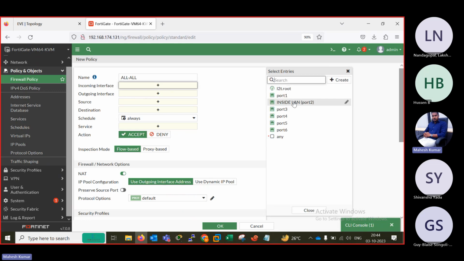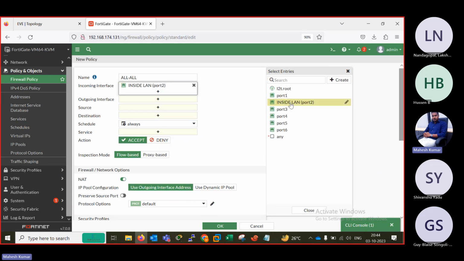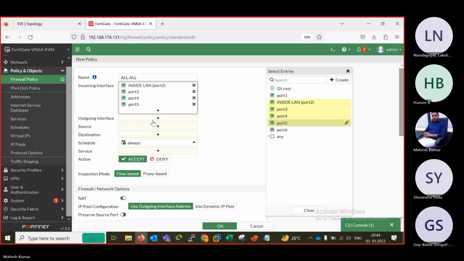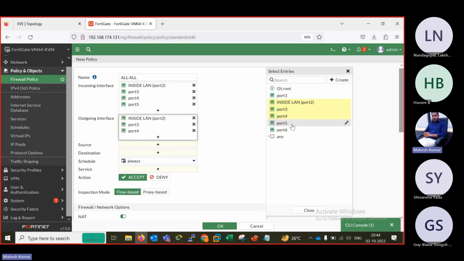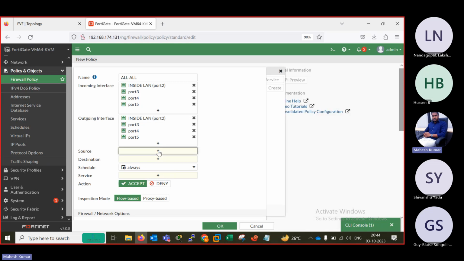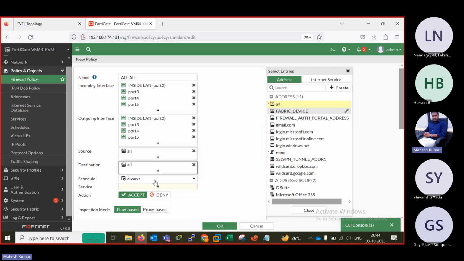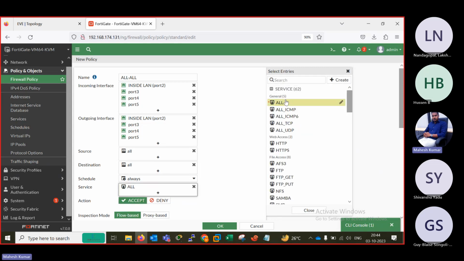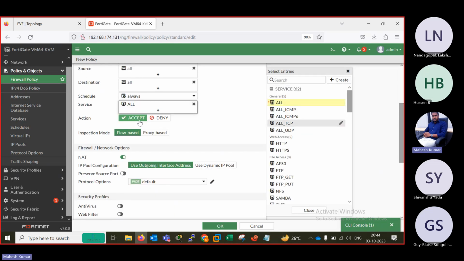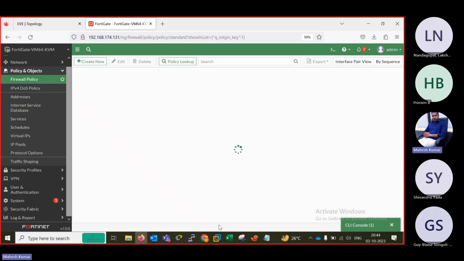Now, if you check, the incoming interface is port number 2, 3, 4, 5. Packets will come from port numbers 2, 3, 4, 5. Packets will go to port numbers 2, 3, 4, 5, right? So like that, we can create it: source will be all, destination will be all, okay? And the services will be all services, okay? In the same way, NAT should be enabled, and that's it. Okay, so we created one policy.